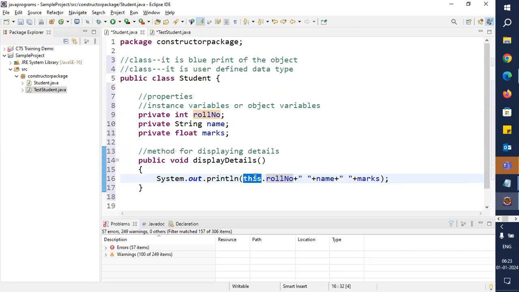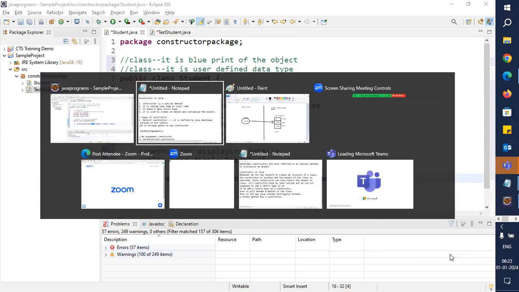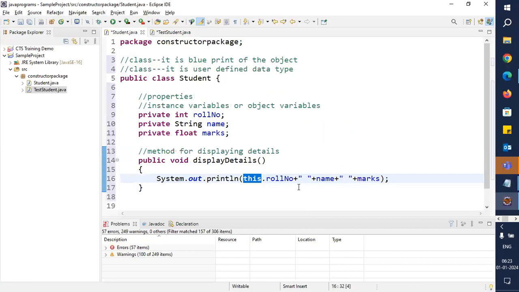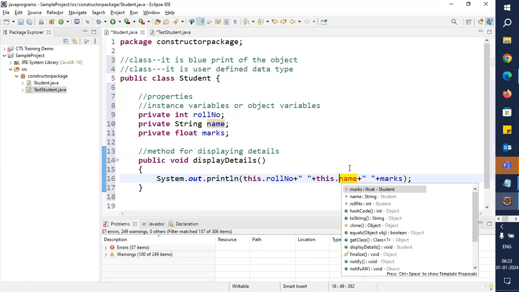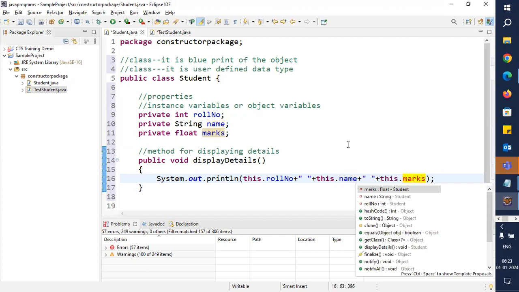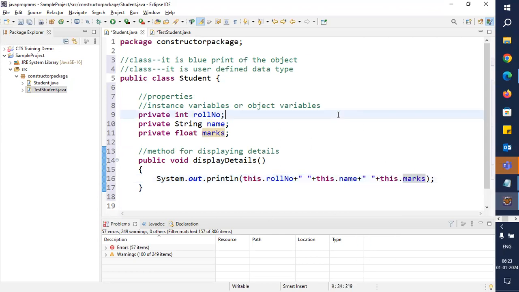So here, this dot roll number, whether we write it or we don't write it, there will always be this. This refers to the current object's roll number. So what is there in the current object's roll number? That is 0, then null and 0.0f. Everywhere, whether we write it or not, there will be this. So whichever object is calling this method, the details of that object will be displayed here.